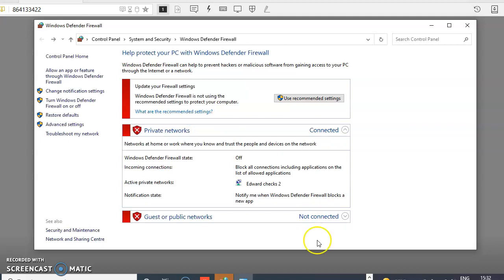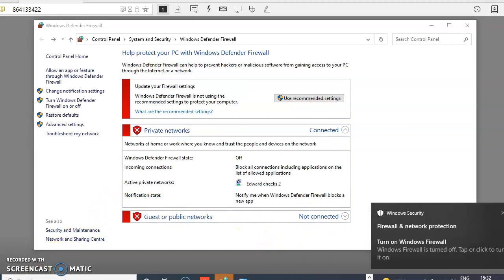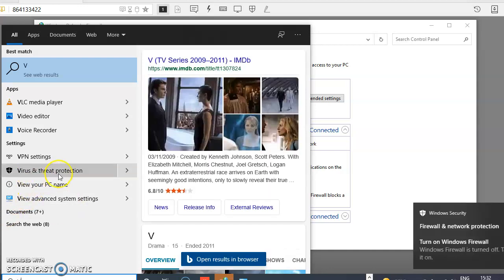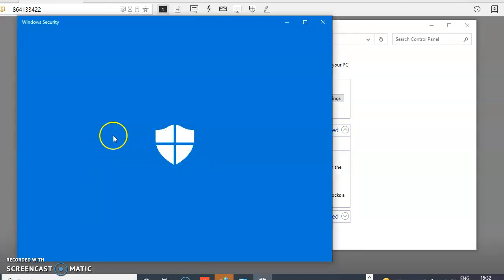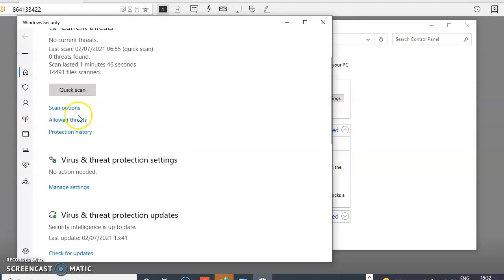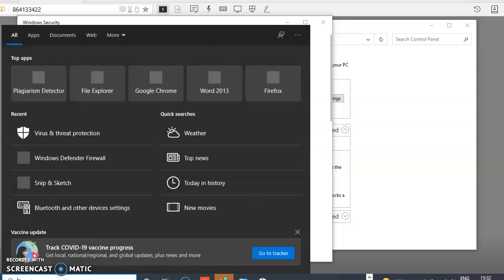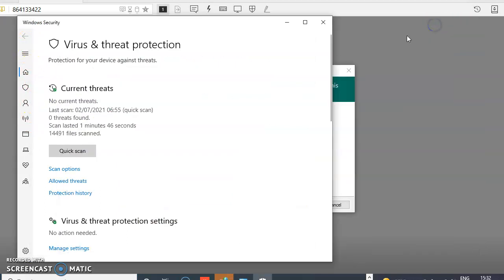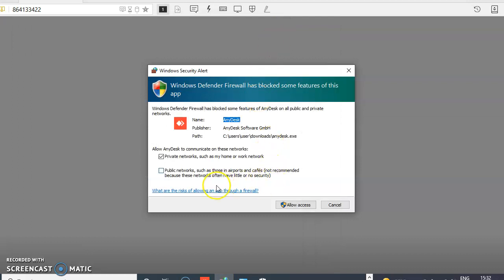Then we'll say okay. Once we say okay, we'll also come here and switch off any other antivirus that is existing. So it tells me no current updates. So we'll come here, and in case your Windows Defender is knocking it out, ensure you first close it.